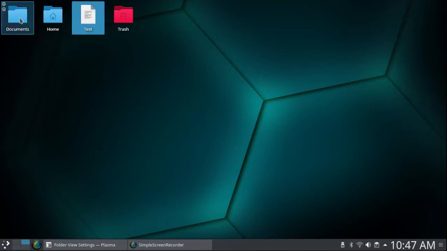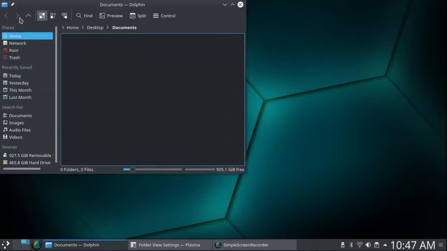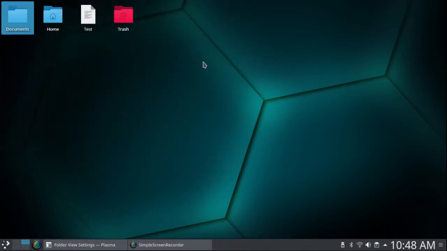However, when I go into this Documents folder, it still doesn't show up. So there's a little glitch in this folder view. There's a few glitches, not too many that I've found so far in 5.10, but since I found them, I might as well point them out.